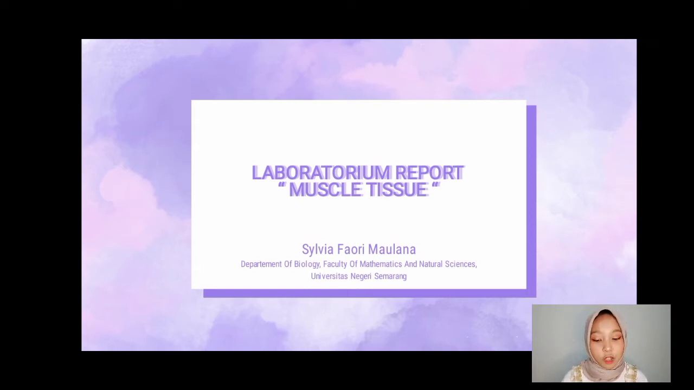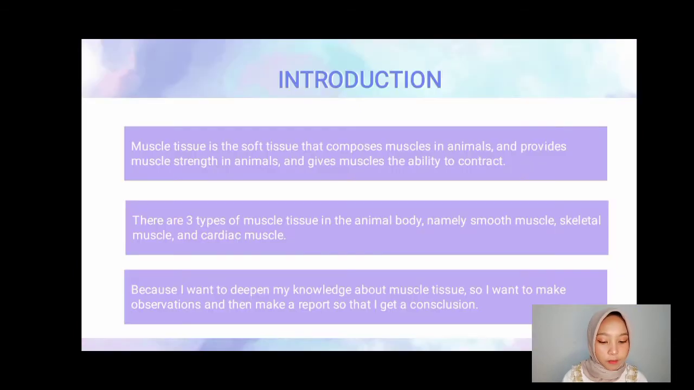Okay, let's begin with the first slide. The title is Laboratory Report, Muscle Tissue. Okay, the next slide. Muscle tissue is the soft tissue that composes muscle in animals, provides muscle strength in animals, and gives muscle the ability to contract. There are three types of muscle tissue: skeletal muscles, smooth muscles, and cardiac muscles.